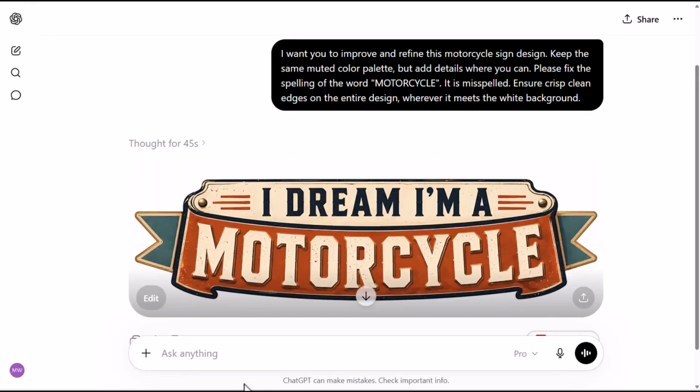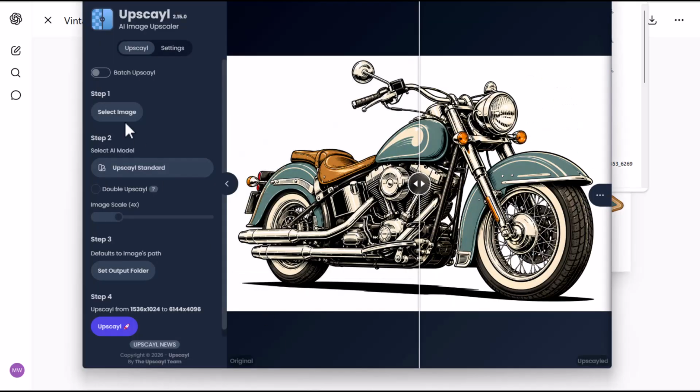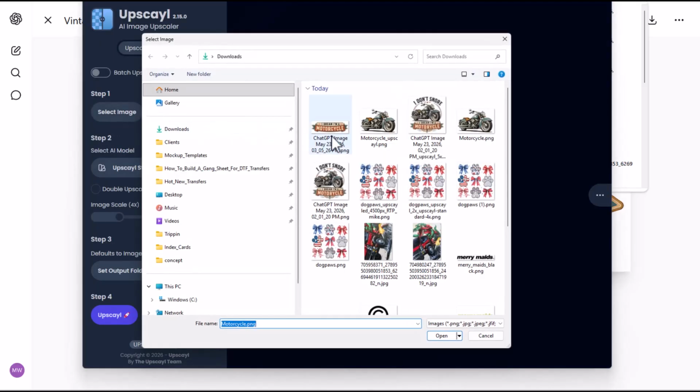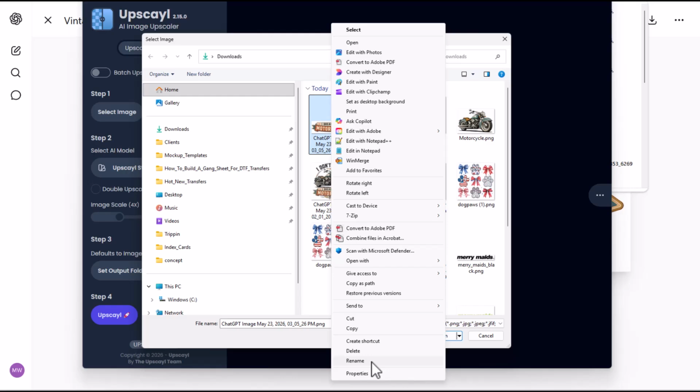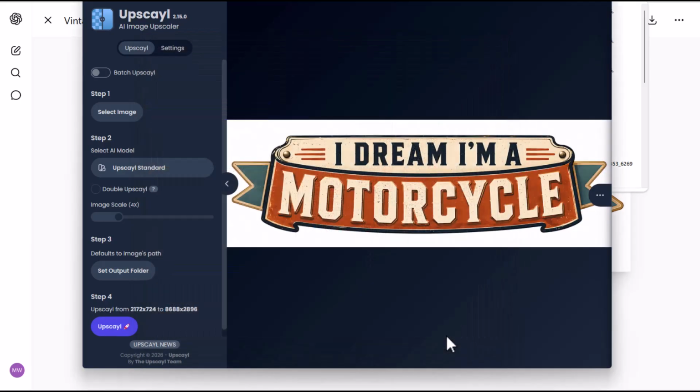And not only has it added detail, but it's fixed my initial mistake, and I'm super proud of it. All right, let's download that. So we're just going to follow that same technique. We're going to hit Select Image. I'm actually going to name it. So I'm going to call it Signed. And then open it up in Upscayl.